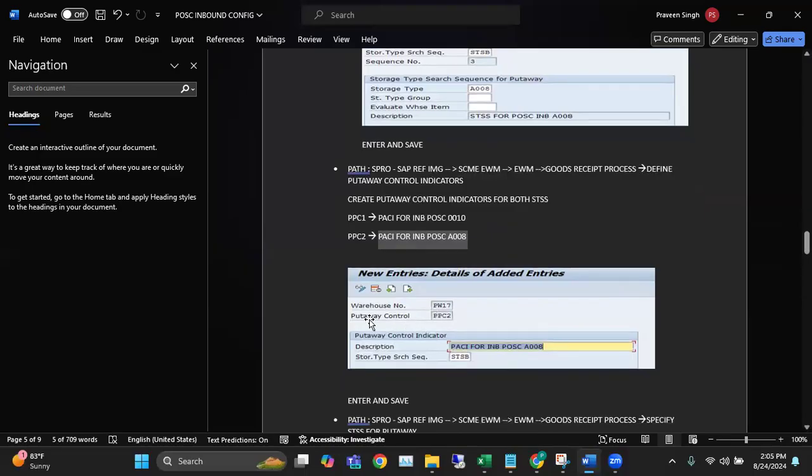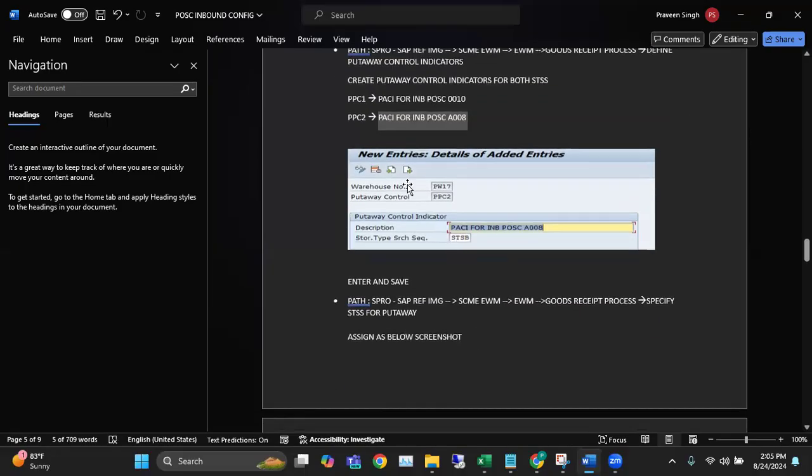So this is one of the screenshots which I took when I was creating this. Here we go to PW70, define a warehouse. You will give your own name. You need to define a unique one and give a description to remember it, and you will give the storage types or sequence. You need to assign that. So you will do this put away control indicator process for both STSS. Since I'm showing the screenshot for only one, but you need to follow for both.